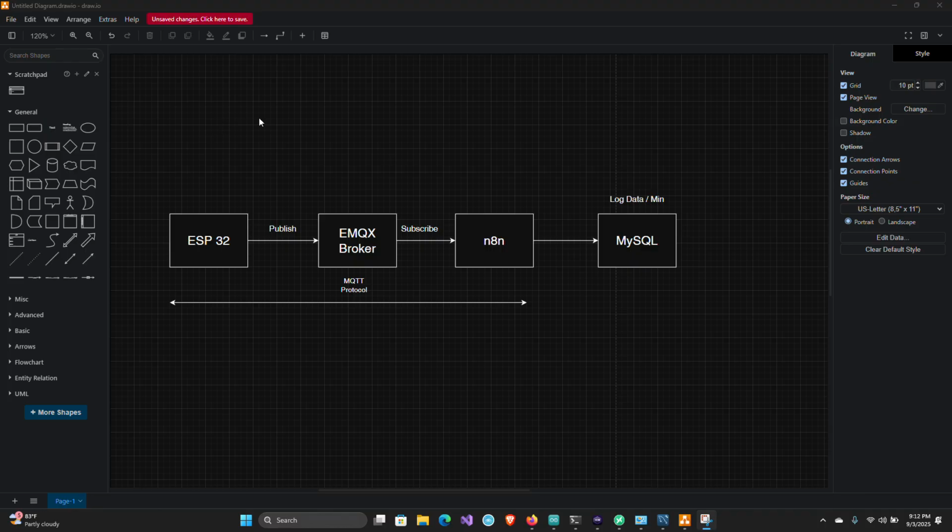In this section, I will show you how to integrate between ESP and log the data from the sensors to the database, and we will use MySQL. Also, for the protocols communication, we will use MQTT protocols with N8N for the simple logic. In the broker, we will use MQX broker. So let's get started with this.